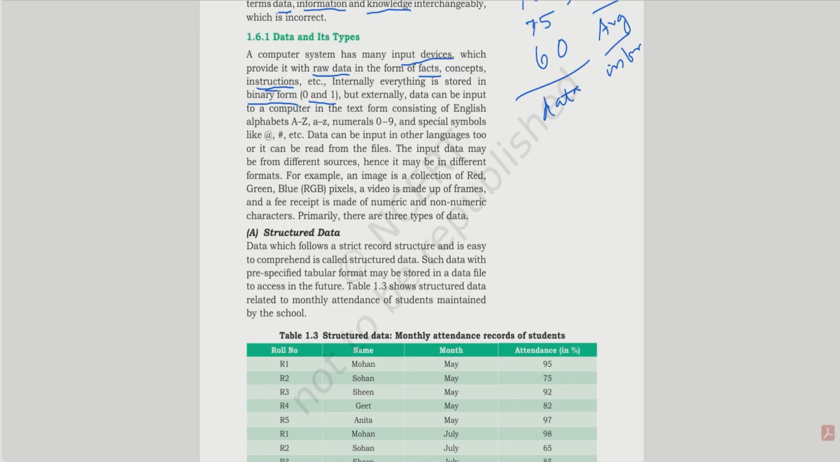How will the user enter it? He will give input in English alphabets like A to Z. It can be an uppercase or lowercase alphabet, and he can enter the numerals 0 to 9, and some special symbols like at, hash. These are special symbols. The user will give his input in this format, but the data will be stored in binary form, that is 0 and 1.